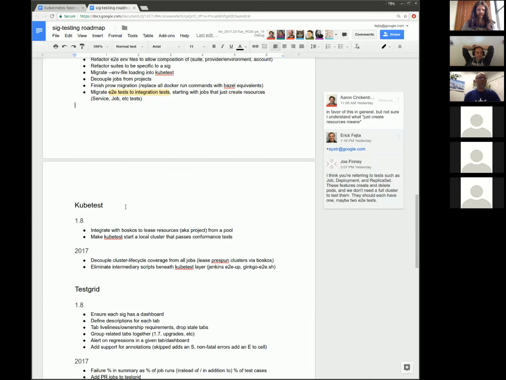So kubetest is our interface for running our e2e tests. And we have a project in test-infra for Boskos, which is a pool of resources that something can lease. The main goal for this is that right now we have a pretty tight coupling between the job and the GCP project in which it runs, which is nice because it provides isolation between jobs, but it's gross in the sense that we have to create a bunch of new projects for each new release, which we want to get away from.